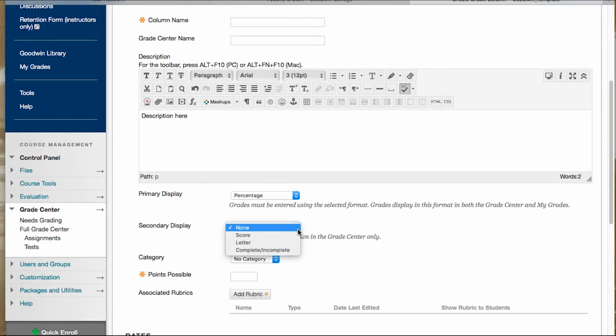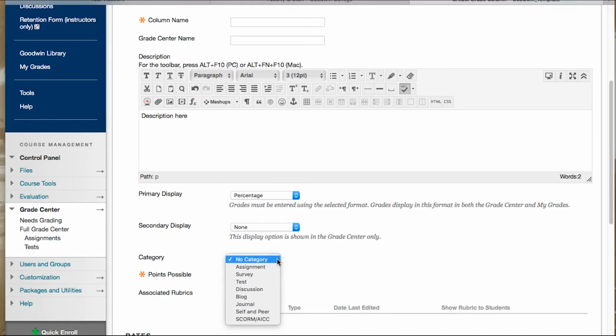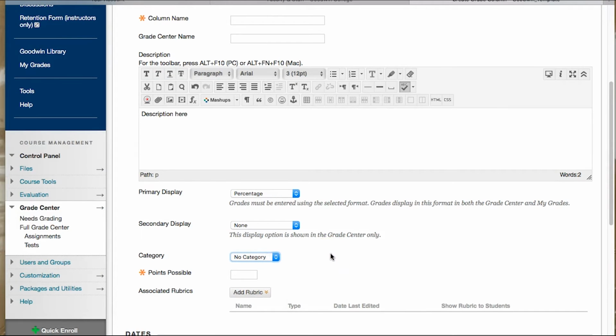Category. You can classify Grade Center columns based on the type of assignment. If you have weekly discussions, quizzes, and assignments, they can be assigned their appropriate category in this section. If you weigh final grades, you will be able to select that category versus the assignments individually to specify their weights. Points possible. This is a required field. Entries must be numeric. Goodwin College graded items should be 100 possible points.